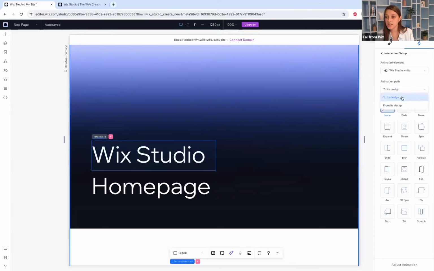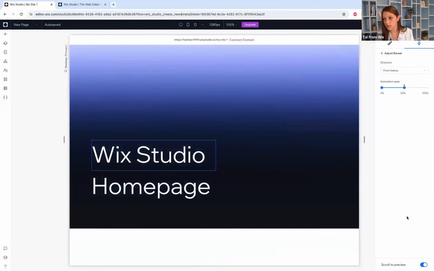Now we have the animation path. I have to its design or from its design, which means how it looks in the editor, and the animation goes to your design, how it looks right now. This is what we want, so we keep it. If we change to from its design, it will start with white and then start to disappear. So let's keep it to its design, again how it looks now in the editor. And right here we have the reveal effect. Let's go to adjust the animation.